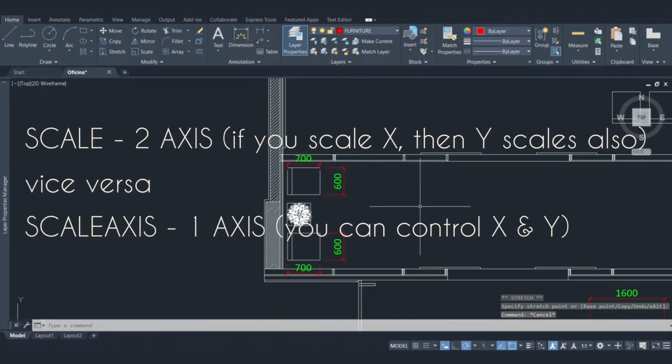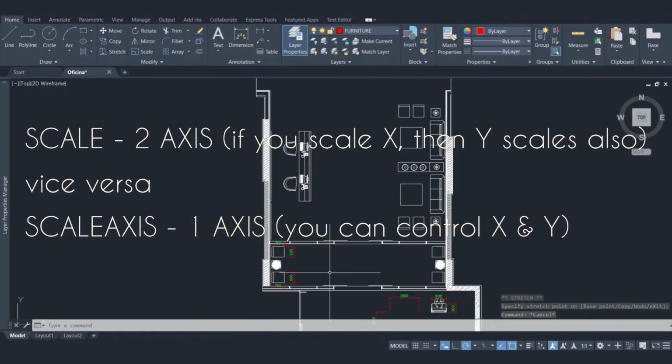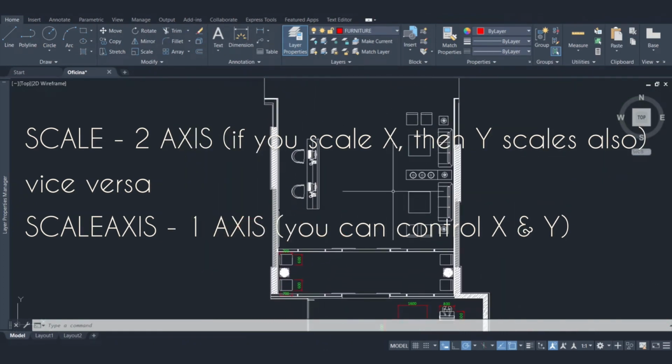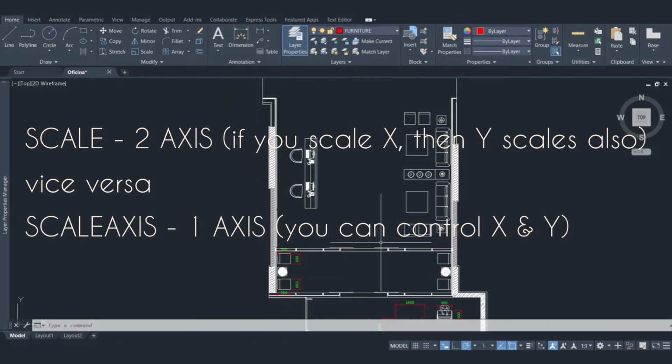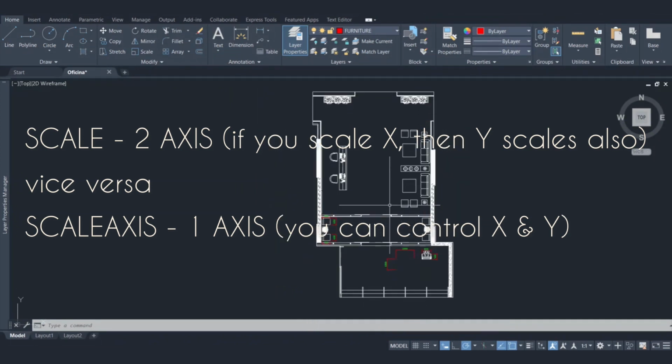Okay guys, I will tell you the difference of regular scale and scale axis. Regular scale command, if you scale X, then Y scales also, and vice versa. While scale axis, you can control X and Y axis, so you can individually scale.